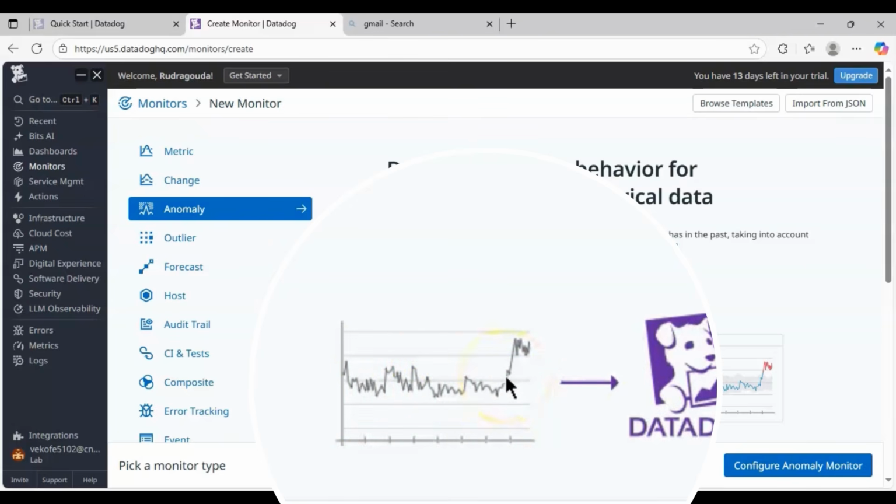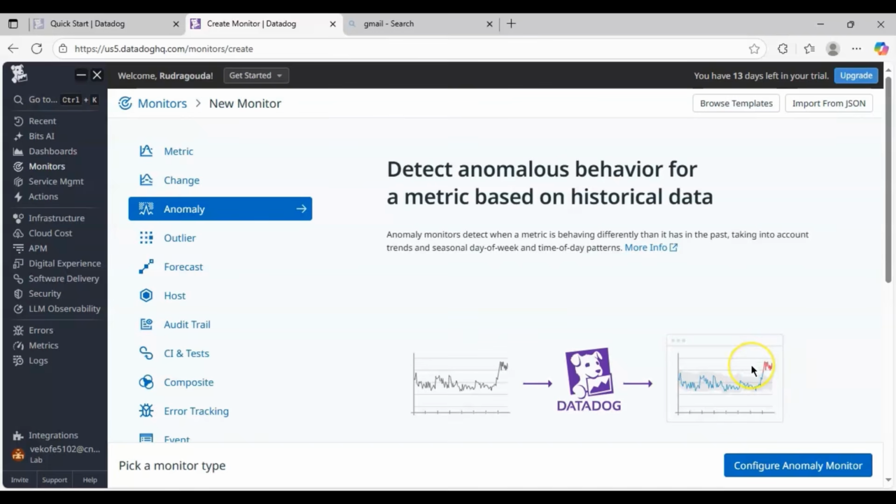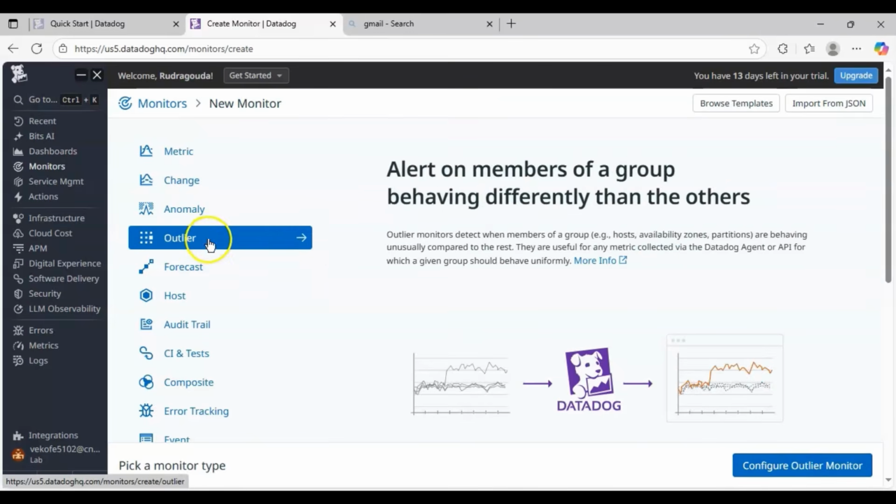If you notice here, it is increased drastically. That's what it is showing in the red color. If the situation comes like this, then we call it an anomaly. For monitoring these kinds of things, we have to make use of the anomaly monitor. Like that, there were multiple.